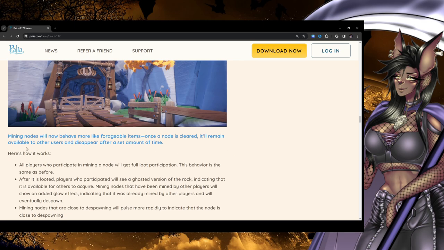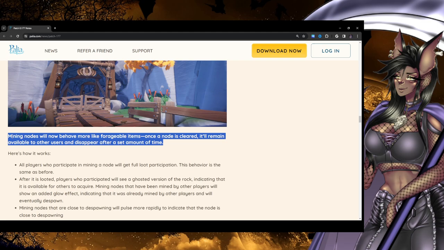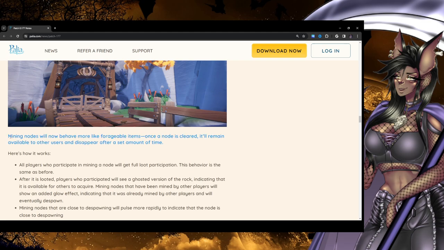Nice. Mining nodes will now behave more like forageable items. Once a node is cleared, it'll remain available for other users and disappear after a set amount of time. Okay, this is huge. Okay, so I haven't seen it in-game yet. Like, I haven't gone in-game and tested this out. But just reading this, this is really smart, actually.